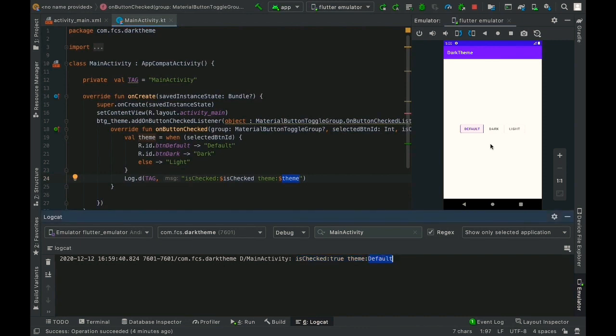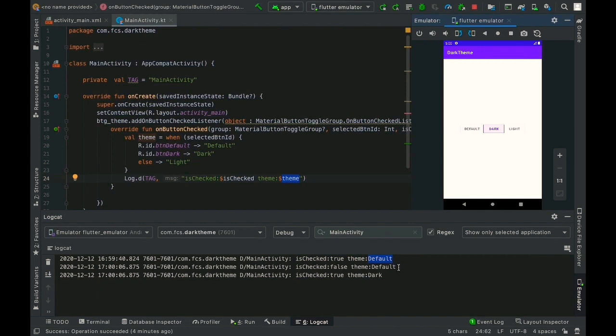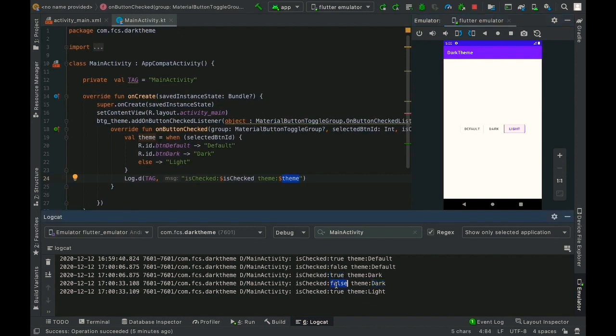Now I am going to click on the dark button and you can see the default became false, meaning it got unselected. So its isChecked value became false and the theme is default, which means the default theme got unselected and the dark theme got selected. For dark, the theme was dark and the isChecked value became true. Now I am going to click on light. So now dark became false and light became true.